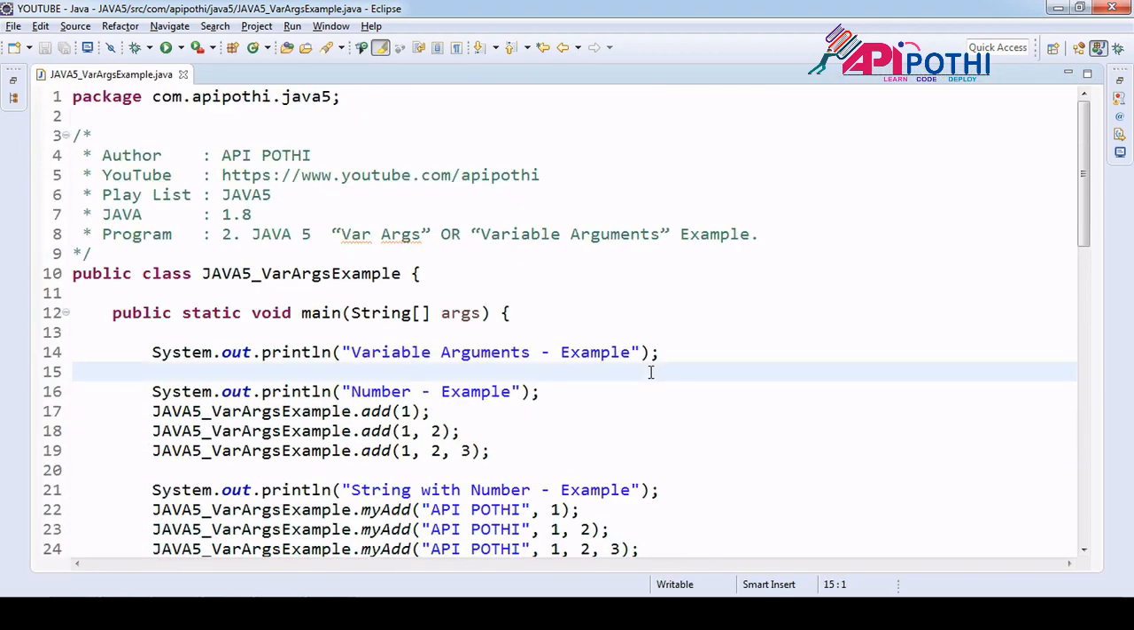So we understood the variable argument concept as part of Java 5 very clearly.